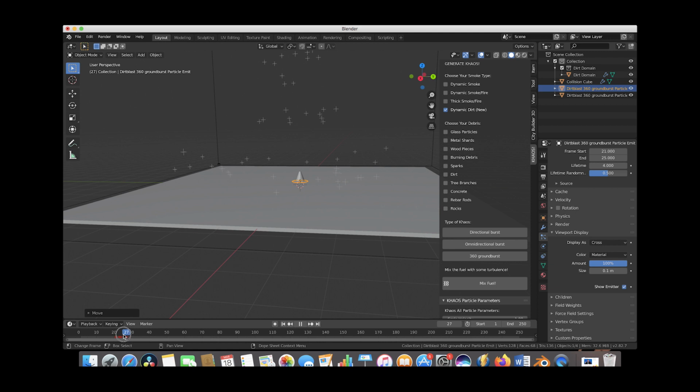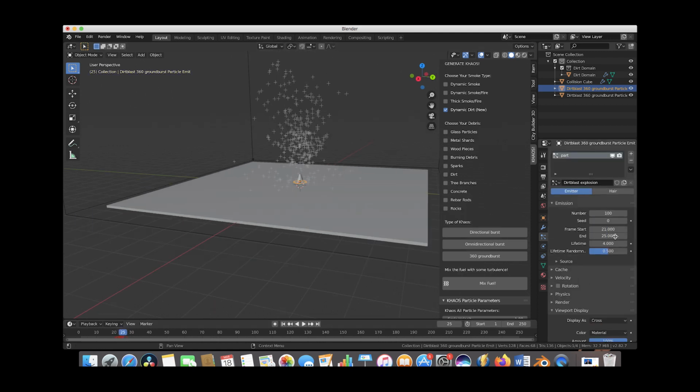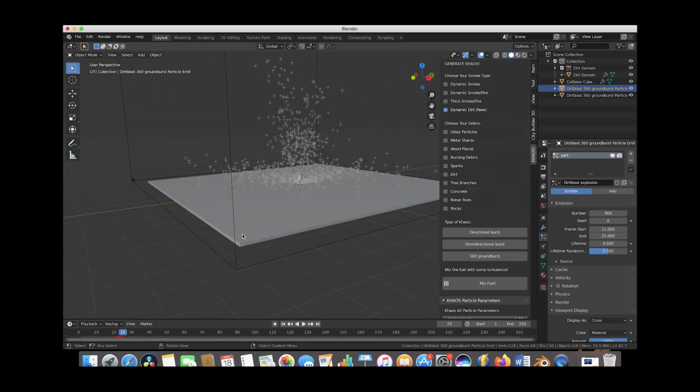And we have something like this right now, which is okay. We'll go ahead and go under our particle panel. We'll increase the number to something like 900 as well. Let's see what that does for us. And this is looking pretty good.